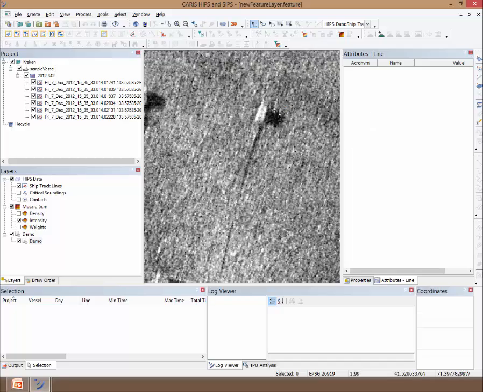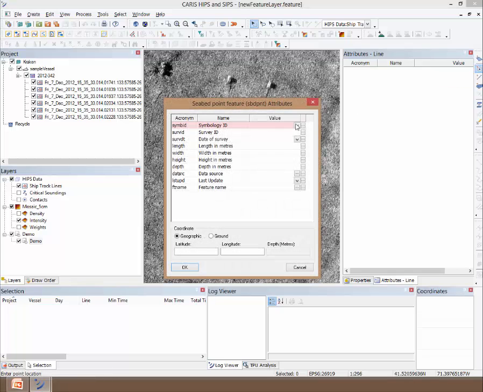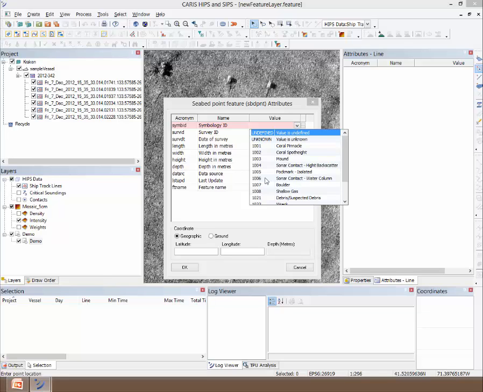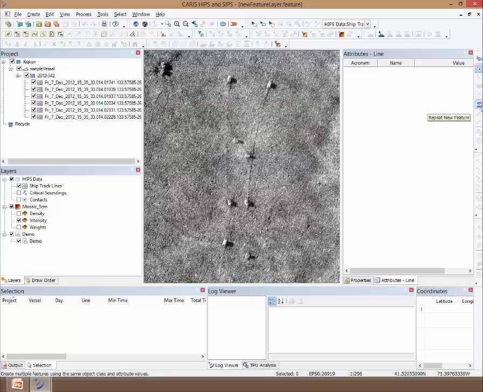So the first thing I want to do, I've got a couple of lobster pots here. I'm going to pick those off directly from the mosaic. Of course, I'm going to go through SideScan Editor as well. And I'm going to digitize point to start. In this case, I only have one point type in the catalog at the moment, so it's gone straight to that one. And in this case, the symbology ID is mandatory, so I'm going to set that as a fish trap. I'm not sure that's 100% accurate, but good enough for a demo.